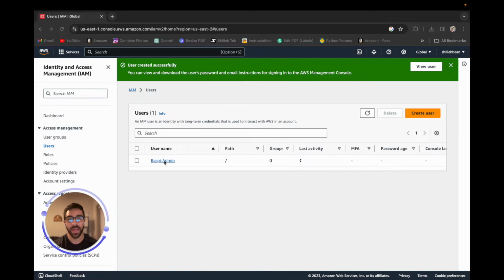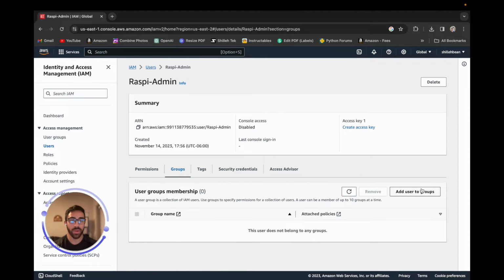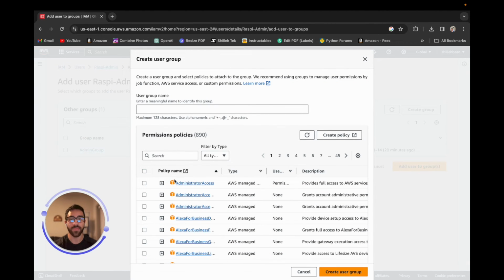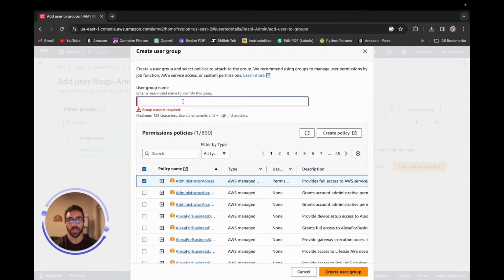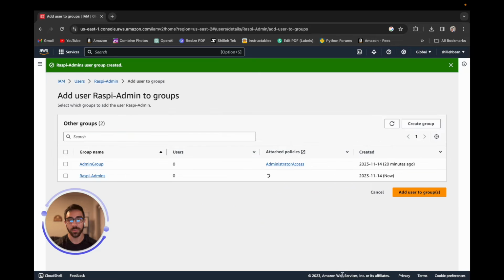As you can see, we have this Raspi admin user, but they need some permissions to be able to put objects into the bucket. So we just want to click this here. We just want to go to groups, and we want to add users to groups. So I already have this admin group, but in order to not get you confused, let's just go ahead and create a new group. And this group will have administrator access, so they can do whatever they want essentially in the S3 bucket. We have to give it a name, so we could just call it Raspi Admins. So we can just create user group. And then we can just add this user to the Raspi Admins user group.